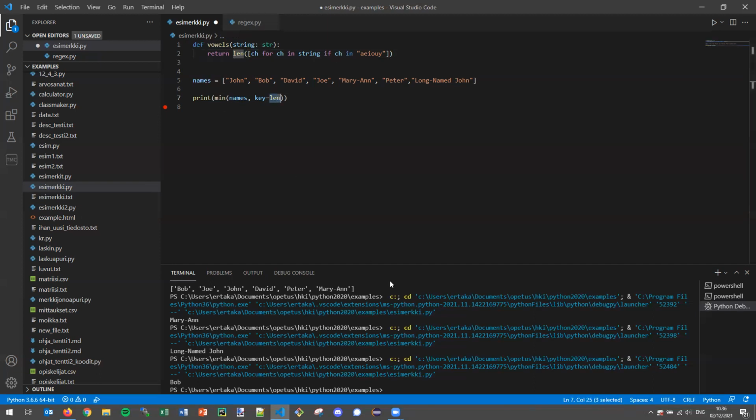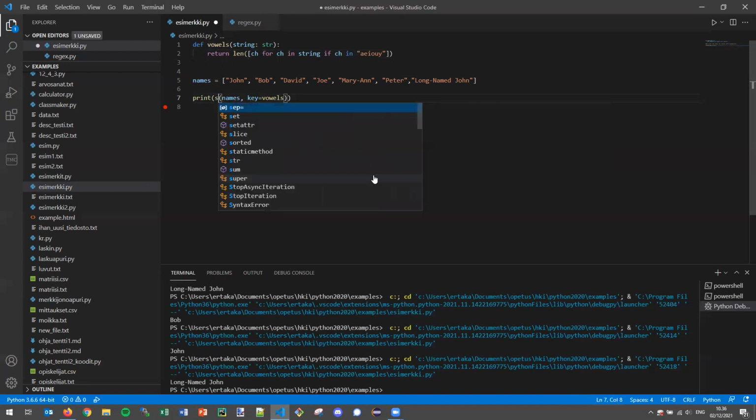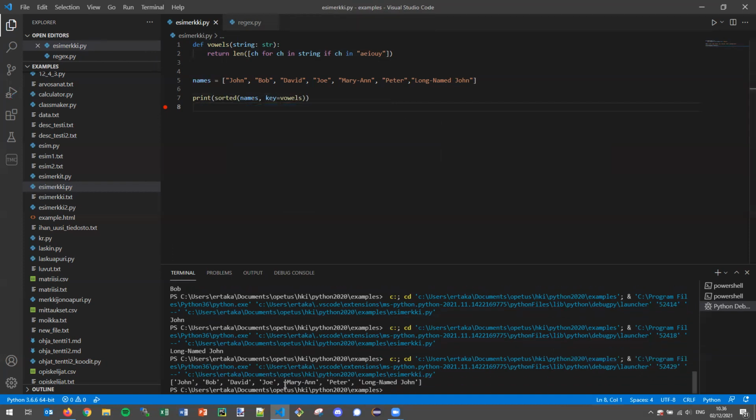And if we use it for sorting or minimum or maximum, like in this case, this one gives us the name with the least vowels, which is John, or could have been Bob as well. And if we get the maximum of the same thing, then we get a long name, which has the most vowels. And if we sort similarly, then again we get a list of names sorted based on the number of vowels in each word. Okay, so in real life, you probably don't need to sort by the number of vowels in a word, but this is just to demonstrate that this can be a really powerful mechanism.